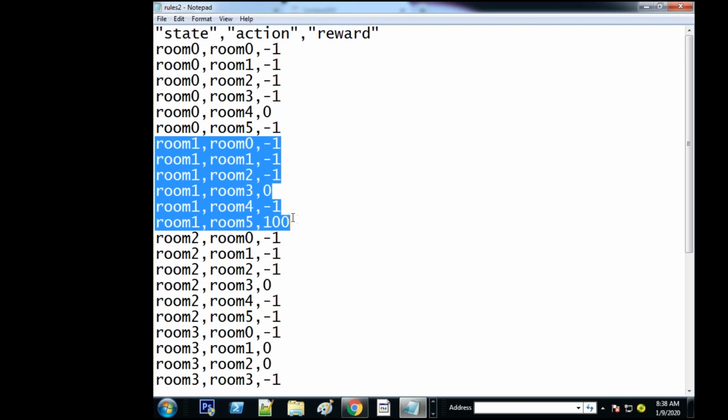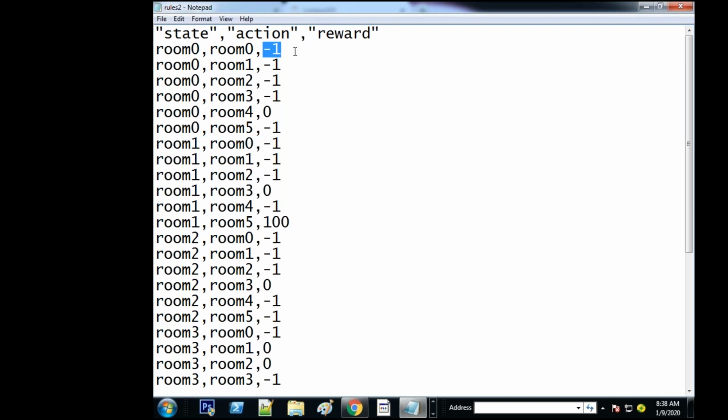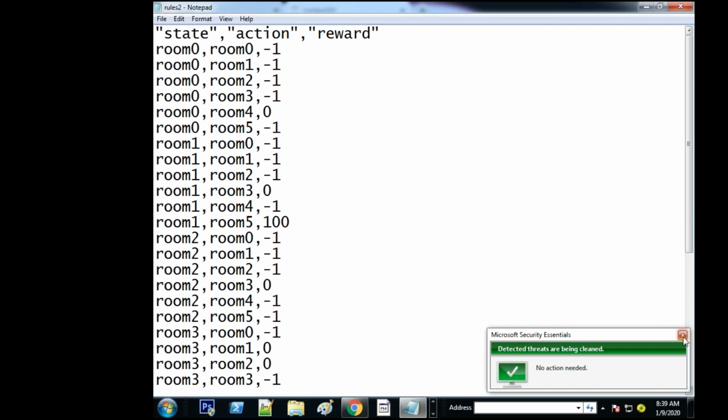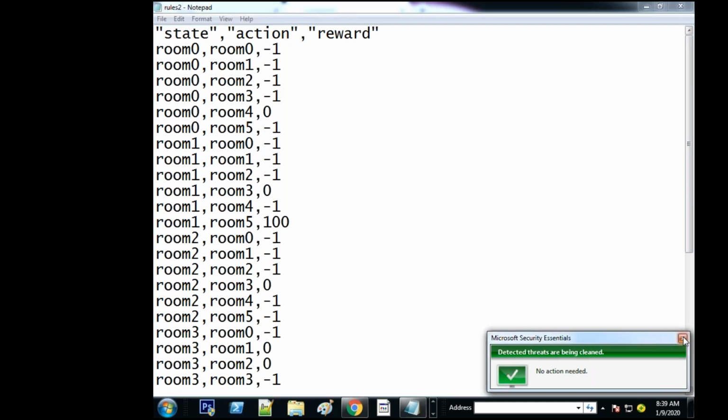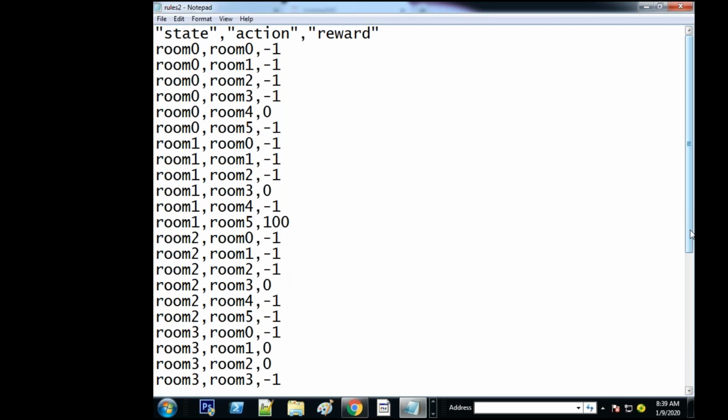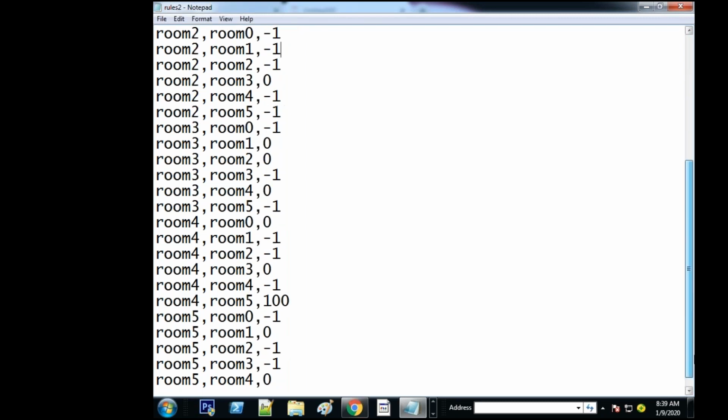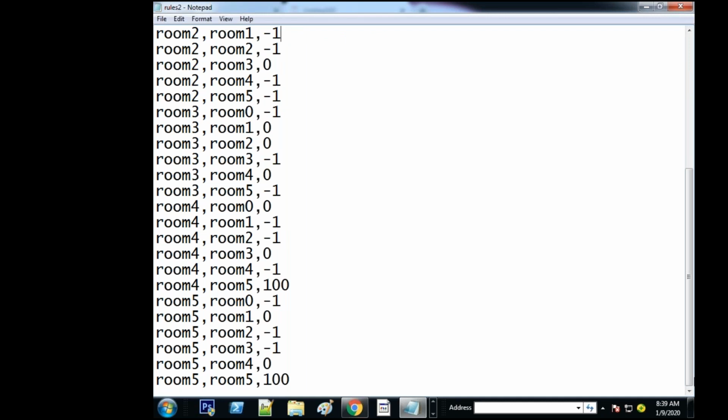Here, rewards: whenever there is no access, which is an invalid action, -1. If there is a vacancy but no result, we have given 0. If it reaches the goal state, 100. So how to create the matrix from this, we will see. All the things are ready.